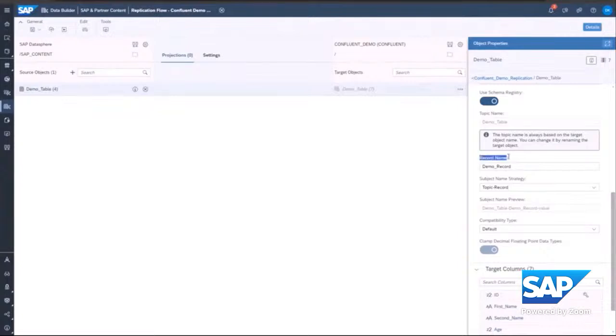So first of all, you can specify the record name. Then you can specify the subject name strategy, which somehow determines how the schema is named in the schema registry. Of course, you get then a preview how the schema name is looking like. I've chosen here, for example, topic record, but I can also choose other strategies. And this simply means that the name will consist of the topic and then the record name. The topic name is always assuming now that a new topic is going to be created. This will correspond to the name of the target object, which is demo table.